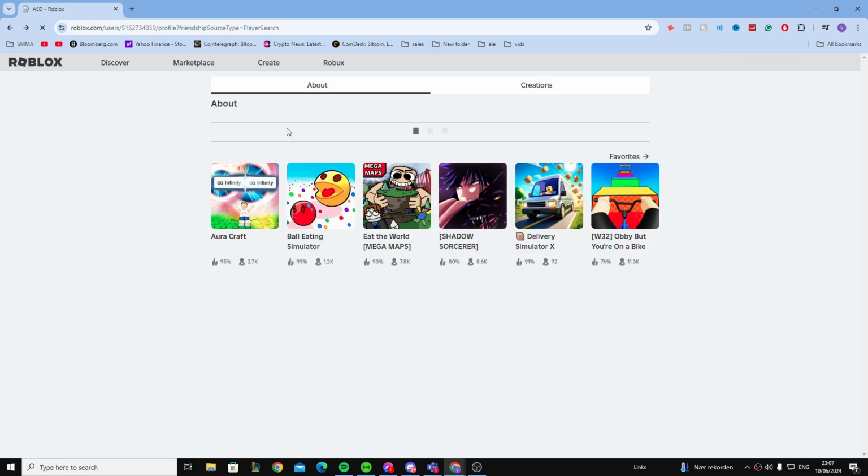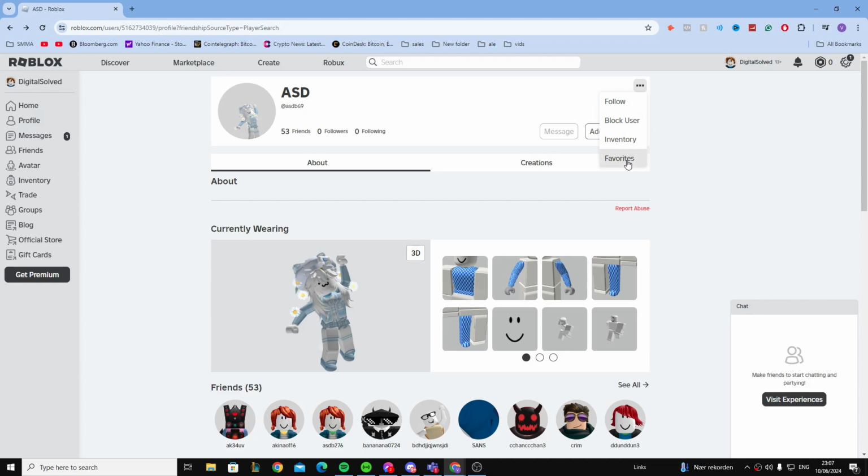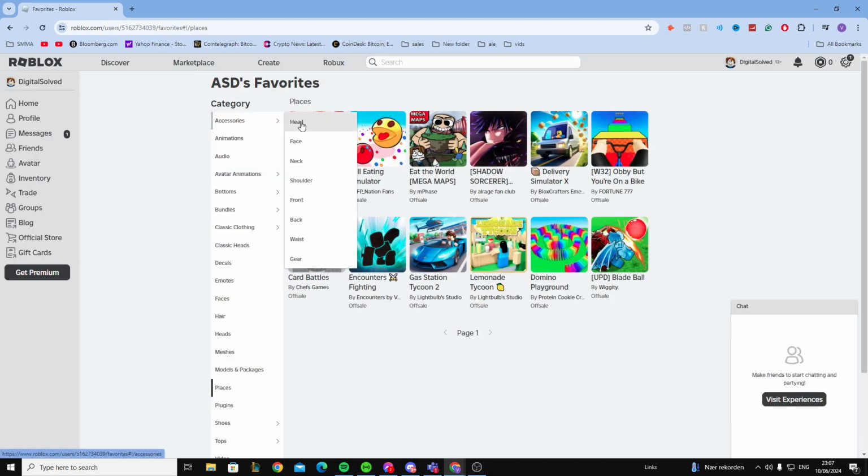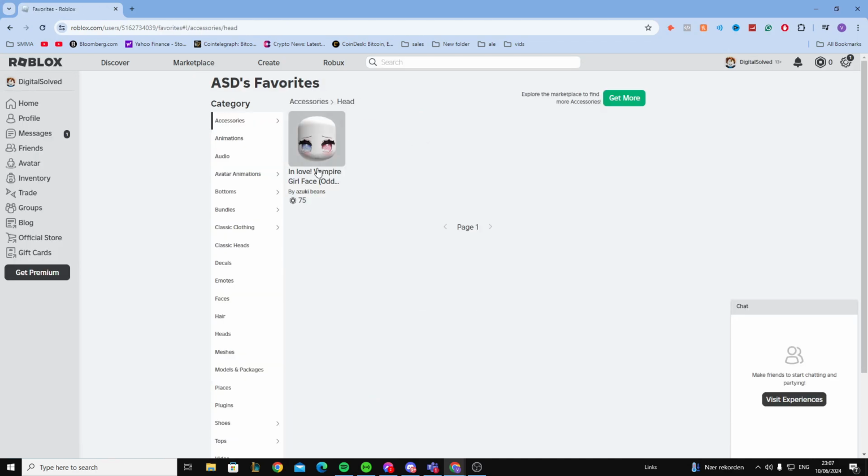What you can do is come back to their profile and go to favorites right here. Now inside favorites, as you can see, they will show what they have favorited even if they have privated the item. So you can potentially see some of their privated items by going in there and checking the favorites. That's basically how you can do it, guys.